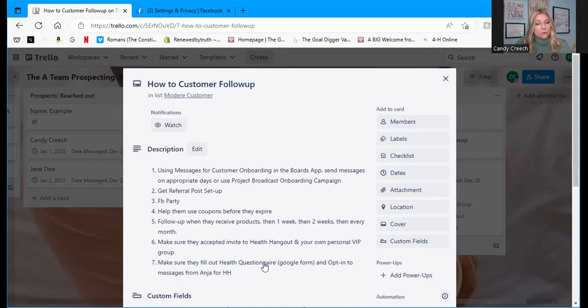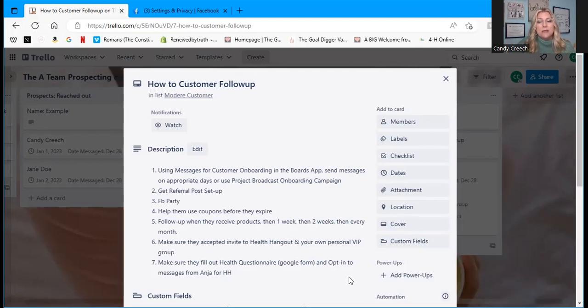Make sure they fill out the help questionnaire, the Google form. We're going to teach you how to do your very own Google form, or you can use mine, but that's not the best option. You want to have your own.